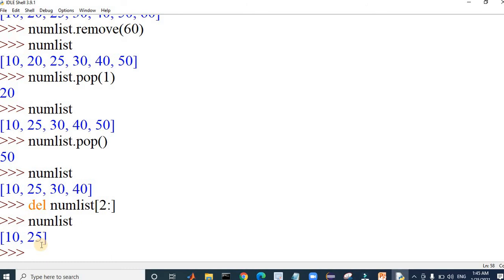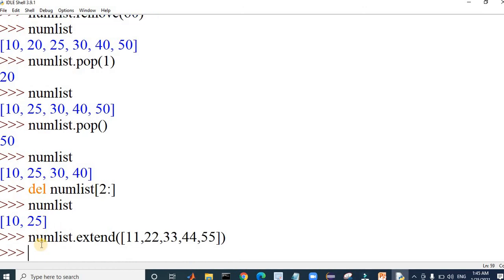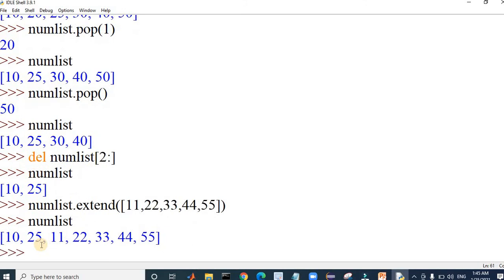So let us see how we can add multiple elements to the list again. For this we need to use the extend command. For this numList.extend, we need to use brackets followed by square brackets and give the numbers which we want to append. Let's see how this works. Now the provided numbers got appended. Let's see the new list here. We see that all the new numbers 11, 22, 33, 44 and 55 get appended to the end in the list.